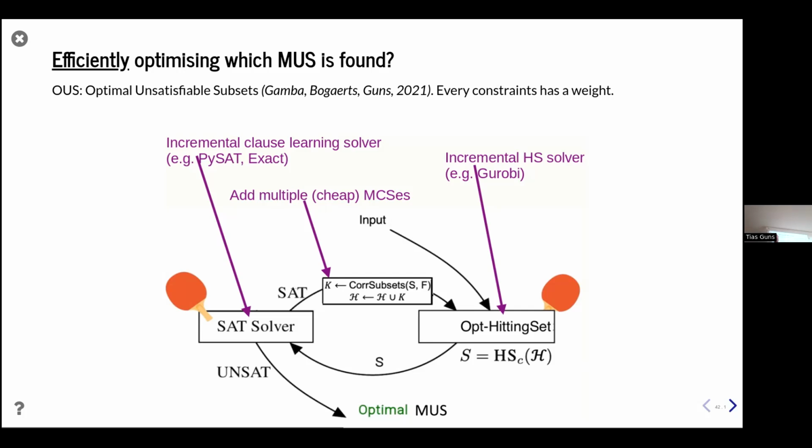And then the third thing, that's an algorithmic trick. This is just about interfacing. The algorithmic one is that instead of adding just one MCS, if you can cheaply add multiple ones, for example, complementary ones, then that's actually going to save you iterations. So that's probably a good thing to do.